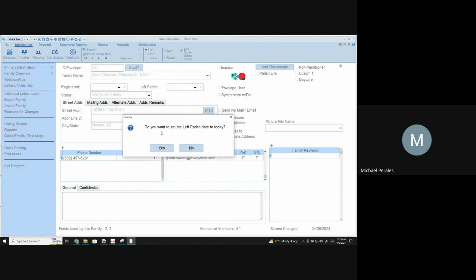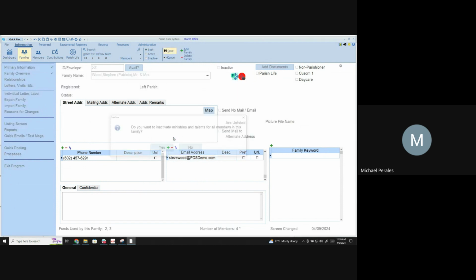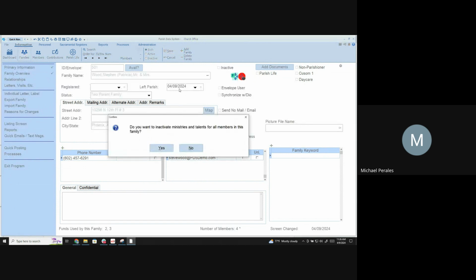And then I can also set the parish left. So if they've simply moved away and you just inactivate them, then you can also set the date that they left the parish. I'm going to go ahead and say that they left today, and it's going to update left parish for today's date. That's a good thing. Now you can update that if maybe it was a couple weeks ago and you're now just getting to it. You can always manually edit that, but go ahead and choose to put in the date.